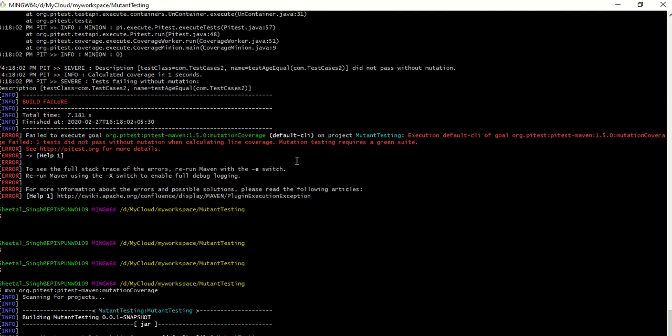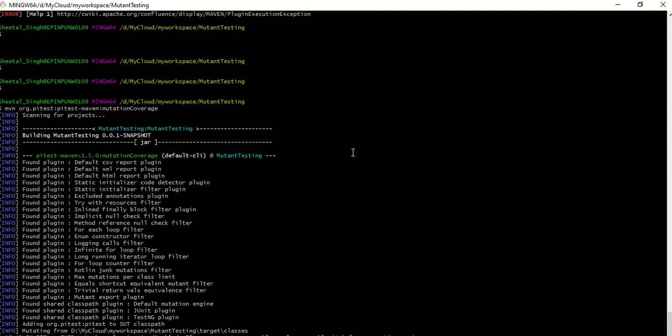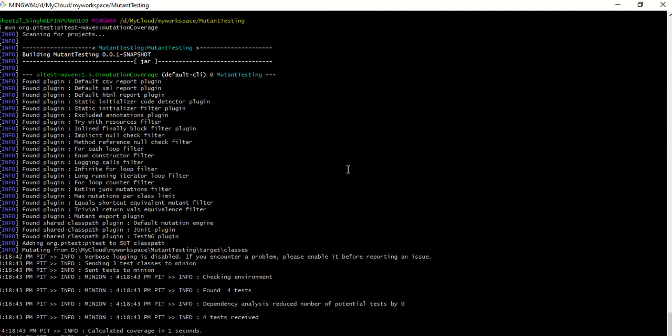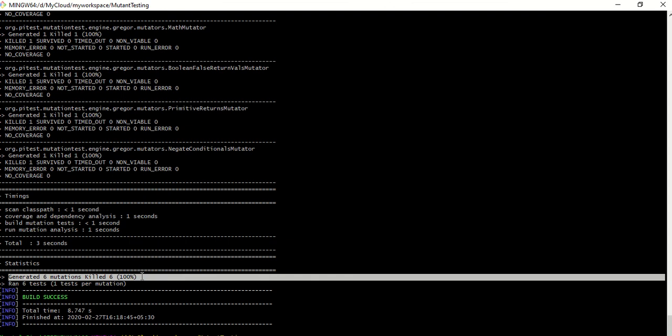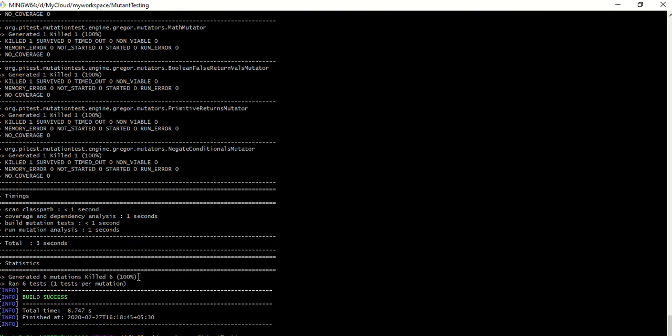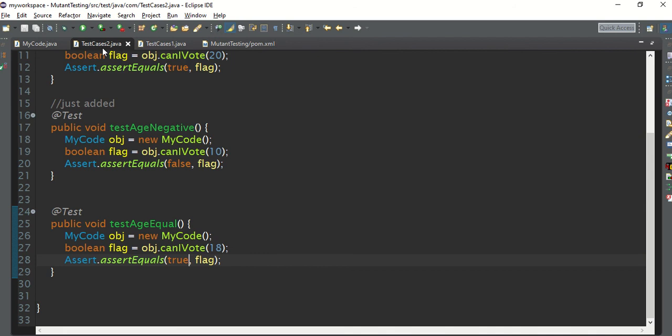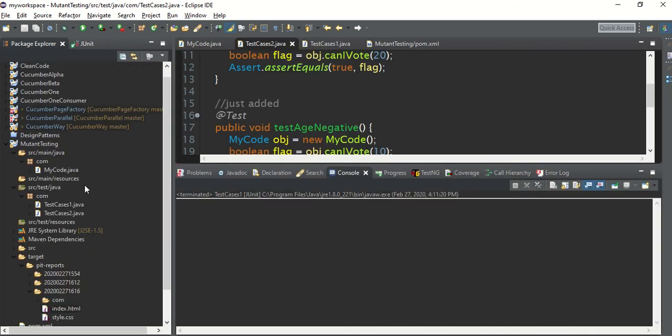So the error is: mutation testing requires a green test. So all the test cases should have passed. One of the test cases failed because we haven't added the correct condition. Okay, see, look here. Generated six mutants and killed six, 100%. Now the PyTest report is saying it is 100%. So now you can say that yes, all the unit test cases have been covered successfully. We are not left with any more conditions.